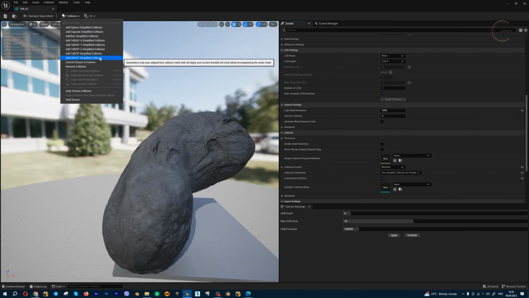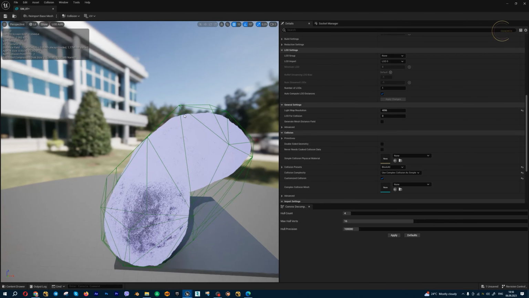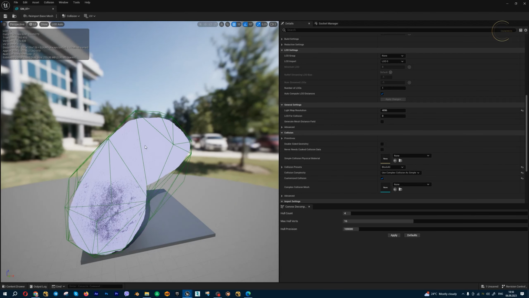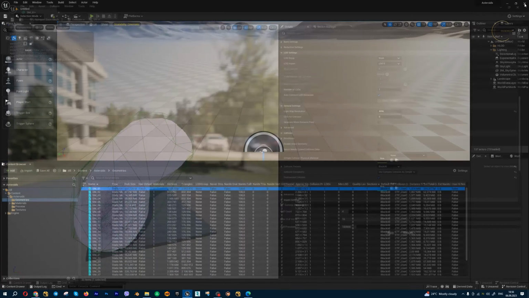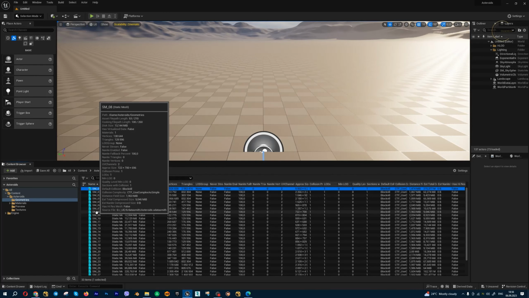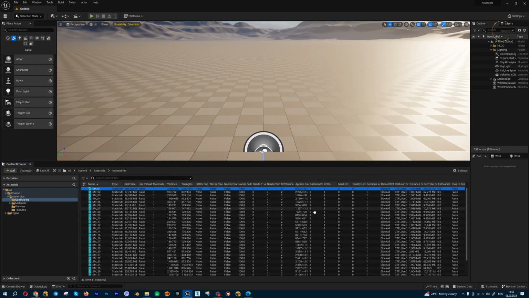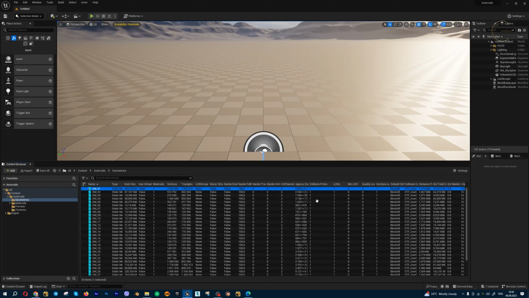I added, you can add spherical collision, box collision, or something like this. I added this type of collision for all my models. Let's wait a few seconds. Yeah, and you will get something like this. This is my collisions, and it should work fine. And you need to do this for all your assets without collisions. If your asset has 0 in the collision property, you need to open this asset and enable collision.